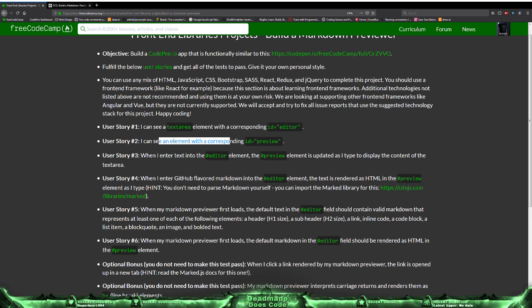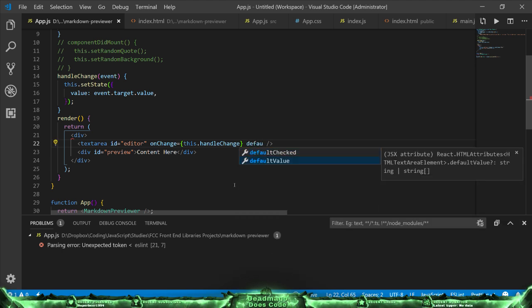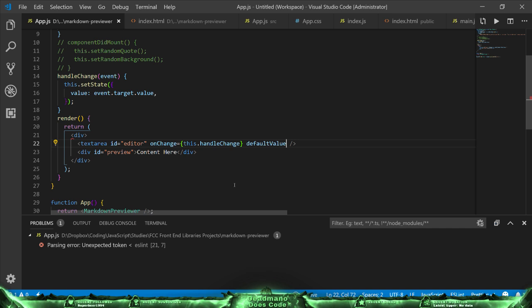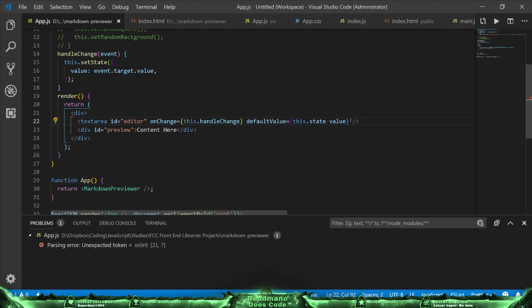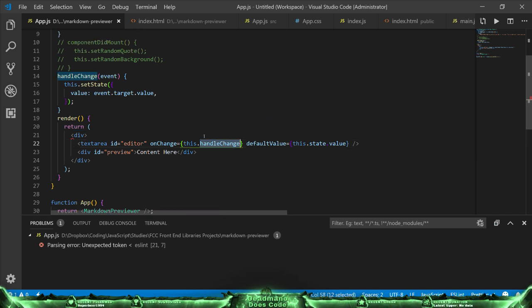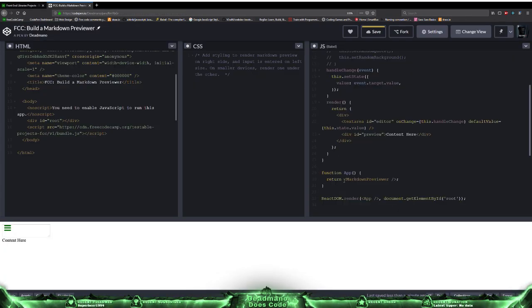And we need to, when we're marking, the default text in the editor field should contain valid markdown that represents. Okay, so we need to add from state. So defaultValue equal to this.state.value, right? Yeah. I think that's all we need for now. Pop this into our editor and see what we got so far.